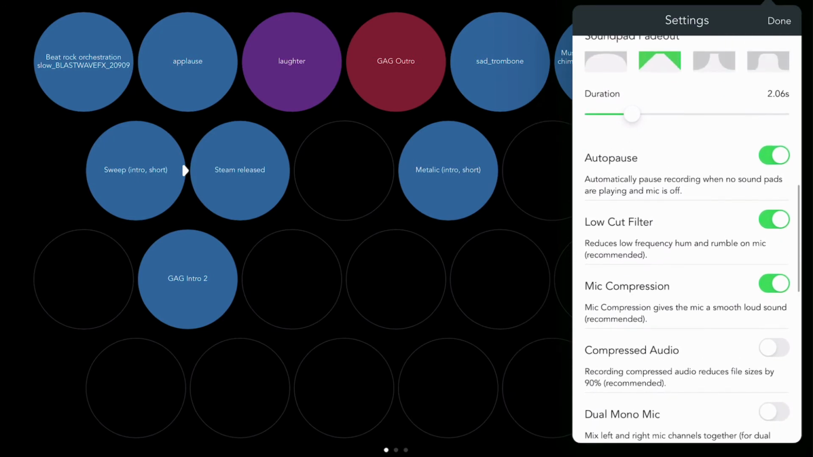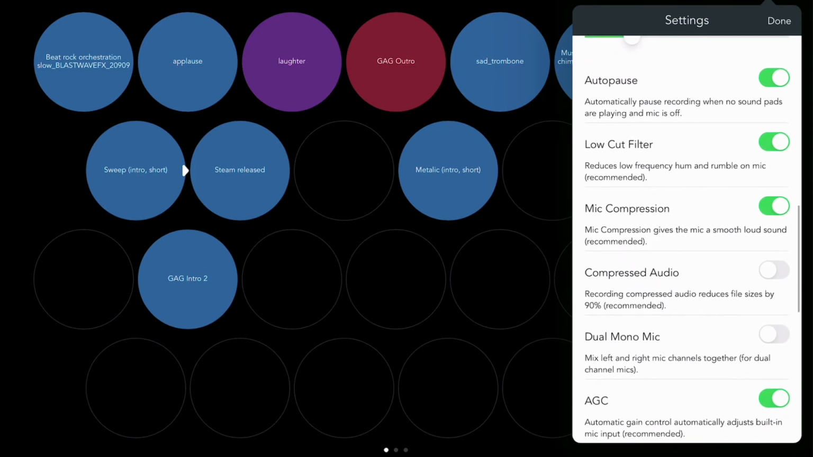I've got auto pause set on this here, so the auto pause basically means that it'll stop recording when there's no sound pads playing and the microphone is off. I've got a low cut filter so that it reduces any hum and rumble. So you might have something going on in the background, maybe say an air conditioner, or maybe there's a hard disk on your desk which is making a bit of a hum, and you want to get rid of it using this low cut filter. Probably better to find yourself a good place to do the recording rather than messing about with that, but still.